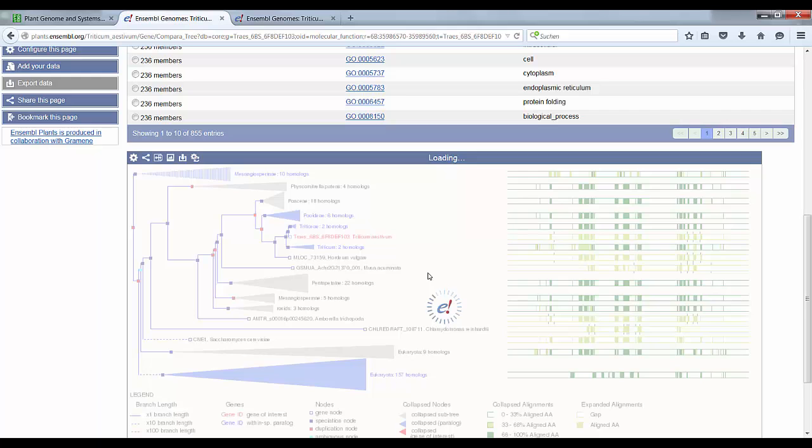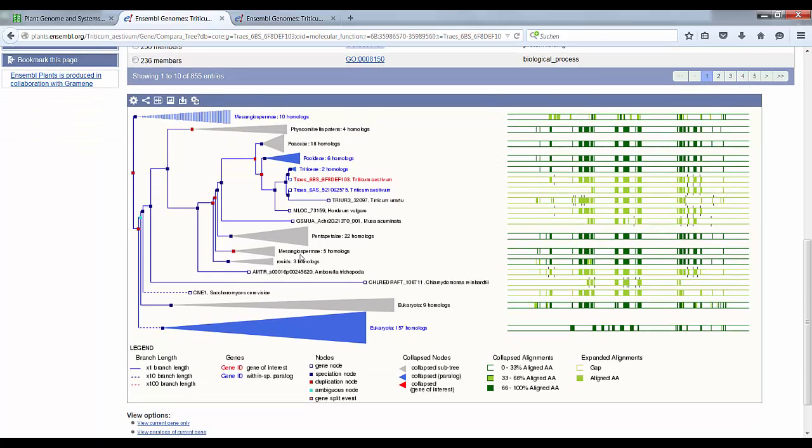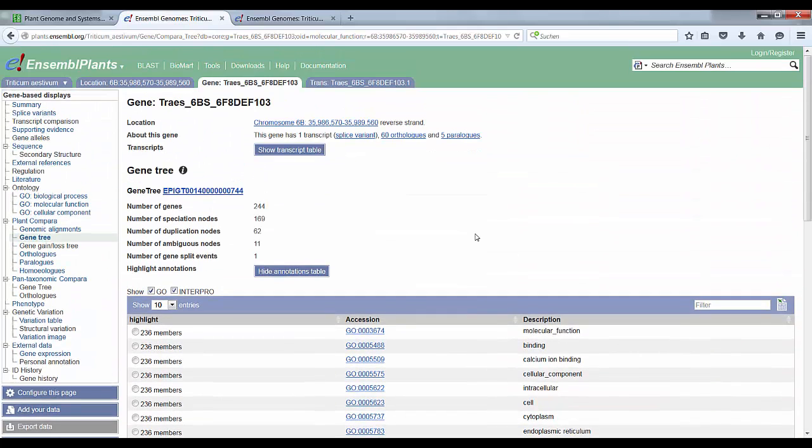The blue colored text represents paralogs of our gene of interest, and the color of the nodes corresponds to the type of the node, for example, a speciation node or a duplication node. And there are actually a number of cool things you can do in that tree. For example, download the sequence for the genes in the subtree, and on the right hand side you find the sequence alignments.